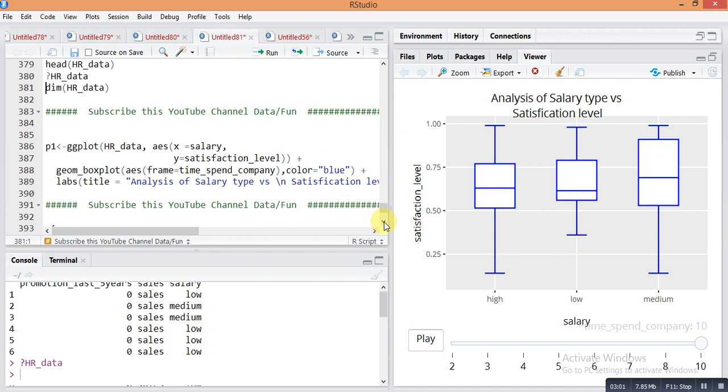Just plot a simple box plot by the ggplot2 package. Here is a command: p1 is equal to ggplot, HR data, on x-axis the salary variable, and on y-axis satisfaction level, plus geom_boxplot, aes frame is equal to time spent with company. By this command, you can create a play button, frame is equal to this variable, and color is blue. And by the labs command, you can give the title after the plus sign, labs title, and the title should be in double quotes: Analysis of salary type versus satisfaction level. Just run it.